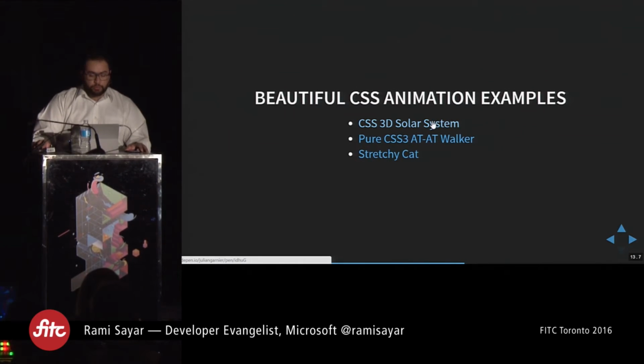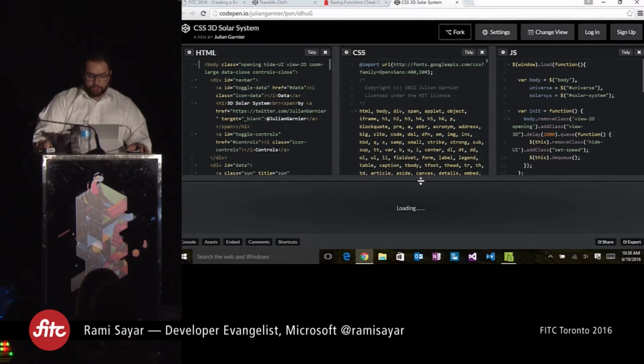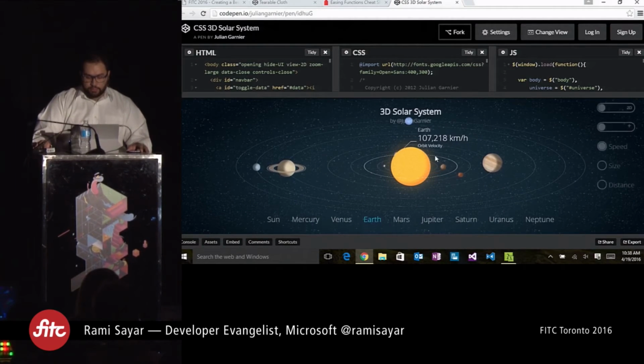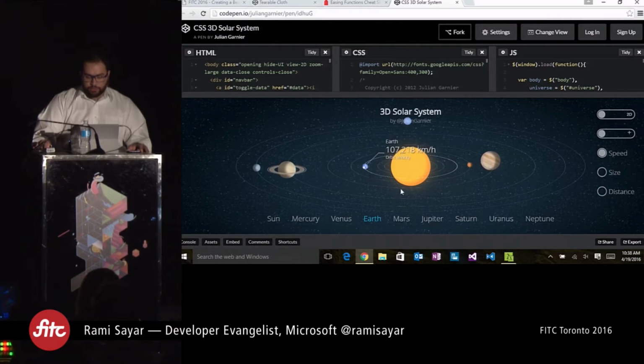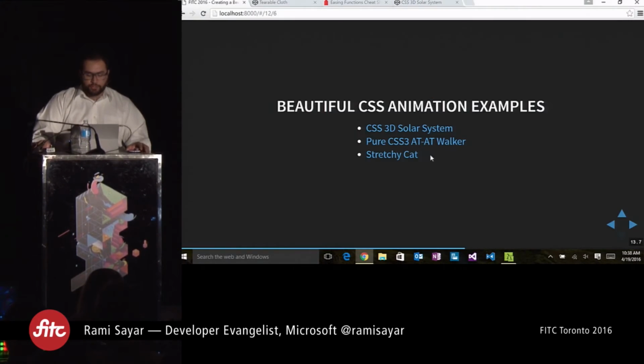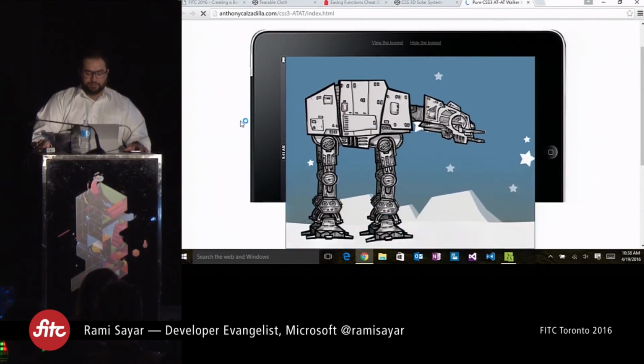So you can do some really beautiful stuff with this. And what I'm going to do is open up a really awesome CSS Solar animation. You can check out the code for this. It's up on CodePen. And basically, it's CSS animations. And you can see that we're doing some type of 3D transform here, so that things look a little bit different and they go behind other objects, and you basically do some really cool stuff. So there's Jupiter, there's Uranus, there's Neptune. There's another really cool one, the CSS3 @walker. I really like this one. It's pretty cool.